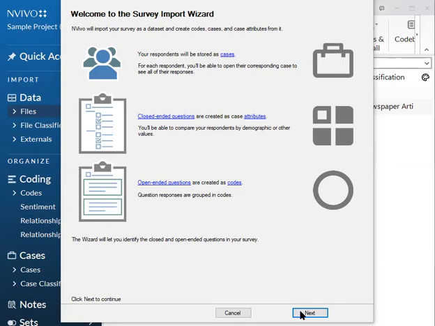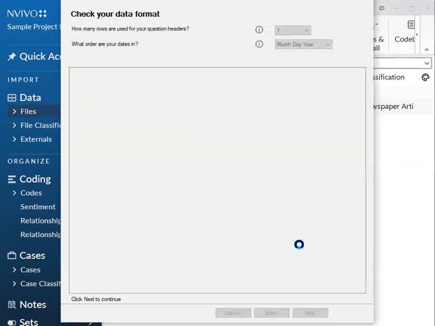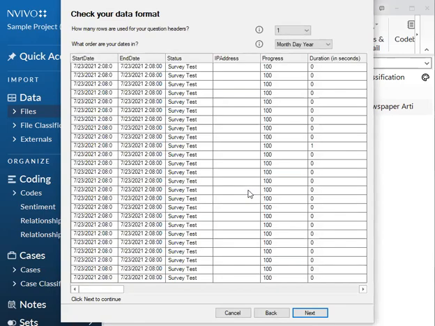All right, we're going to click the next button at the bottom to go to step 2. And this is just where we say how many rows are used as question headers. So make sure you select this correctly or your data will import incorrectly, because if you say there's 2 headers when there's only 1, then it will not count the first row of your data and it'll just mess up the format of it.